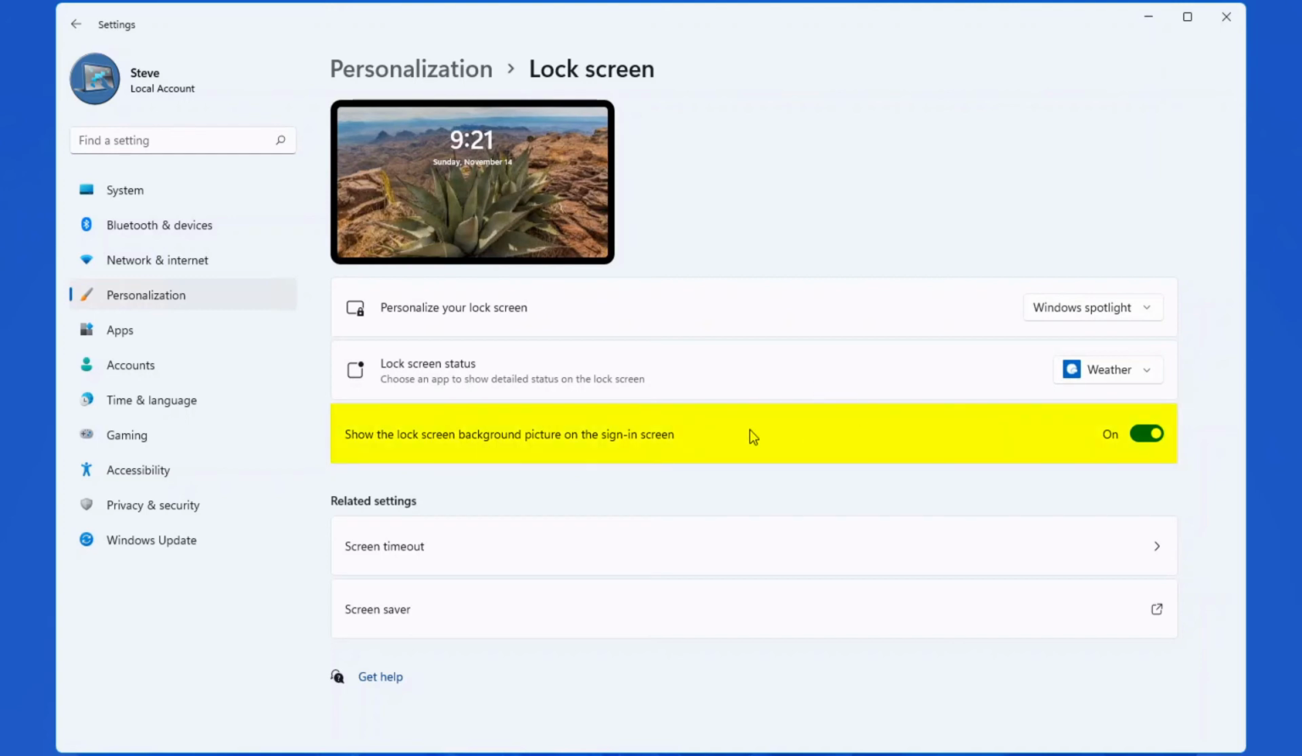Then the last option you have here is show the lock screen background picture on the sign-in screen. So in other words, when you boot up your computer and before you log into your computer, whatever this lock screen image is, which we can see right now is a bunch of cacti, that is what it will put as your background image if you haven't logged in yet.